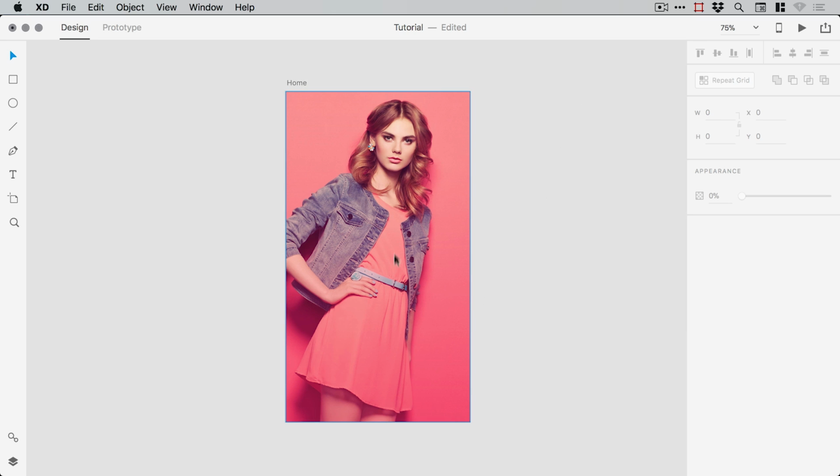Now doing this just means that we don't have a solid color overlay applied to the whole thing. We have it a bit darker down here. This is where a lot of our text is going to be, and then it's just a lot fainter at the top where the subject's face is. So that looks pretty good to me.